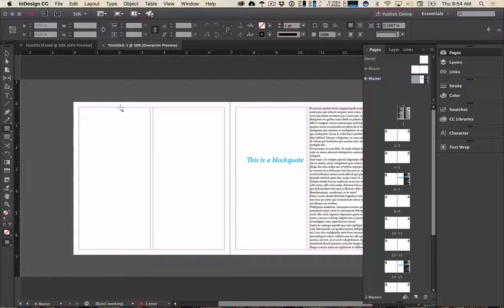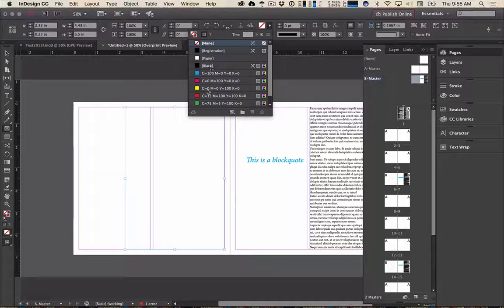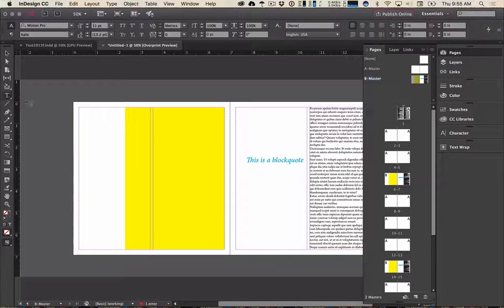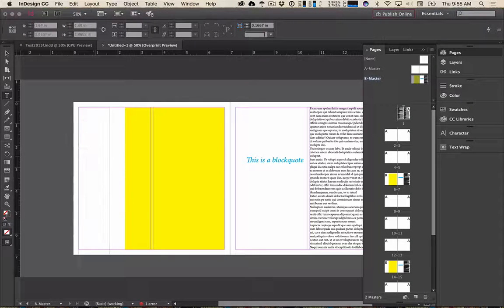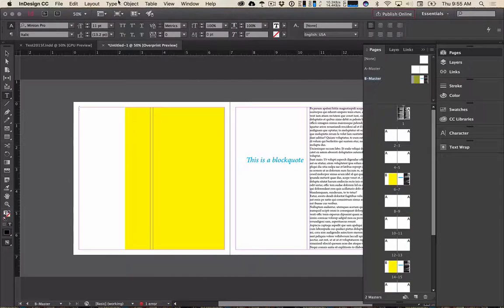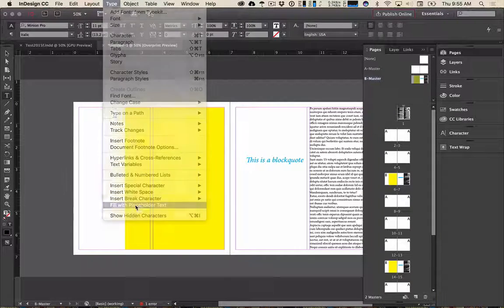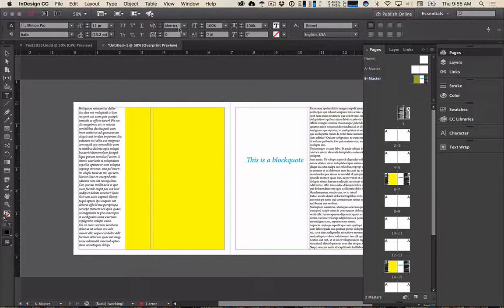So maybe I'll add an image. It's about that big. Let's see. Let's give it just a color. That way we can see it. That's going to be an image placeholder, and then a smaller text column. And I'll fill that with placeholder text. That is not italic. It's regular. Oops.